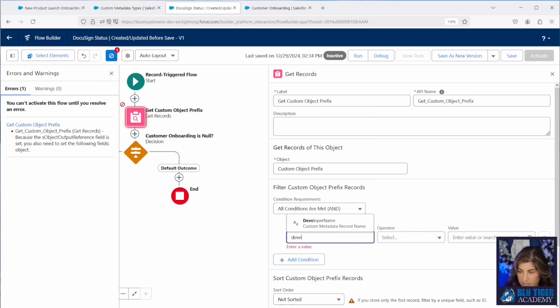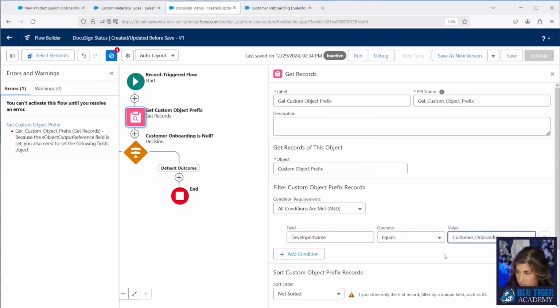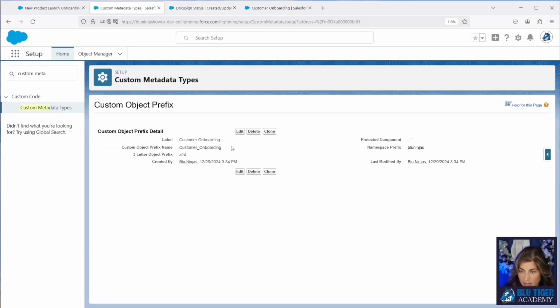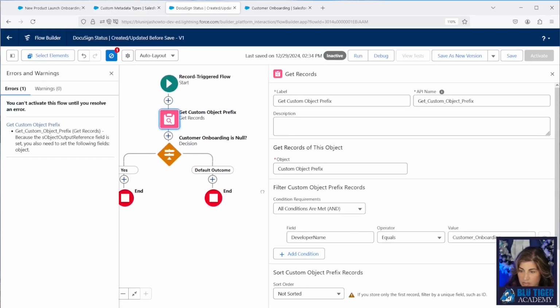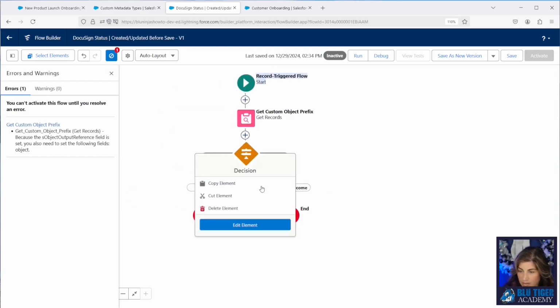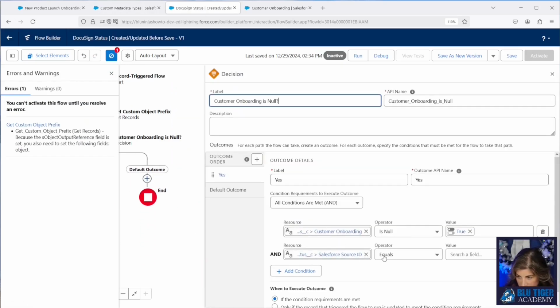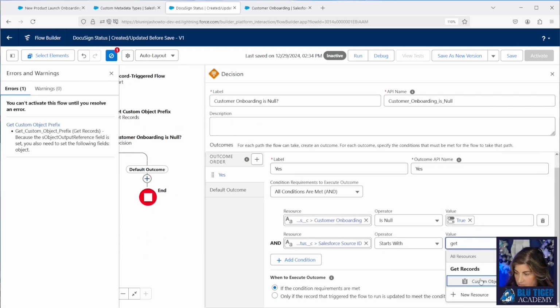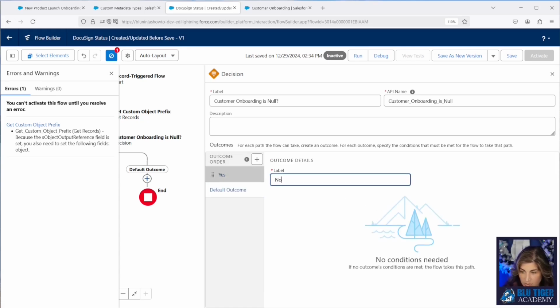And then I want to look for my developer name to equal customer onboarding. So we're just taking this value right here because we have a rule that we never change the developer names on our custom metadata types. All right, so then I can come here and I can say my Salesforce ID starts with the prefix that is found in my get records. Read their object prefix. There we go. So this is going to say Salesforce source ID starts with A1D, and if that is true, then it will go down the yes path.